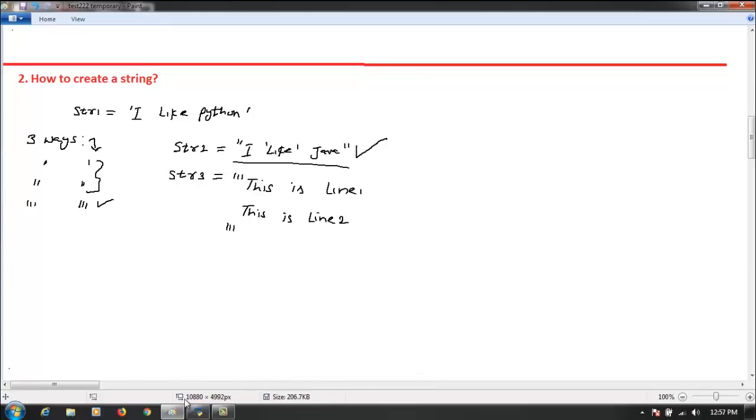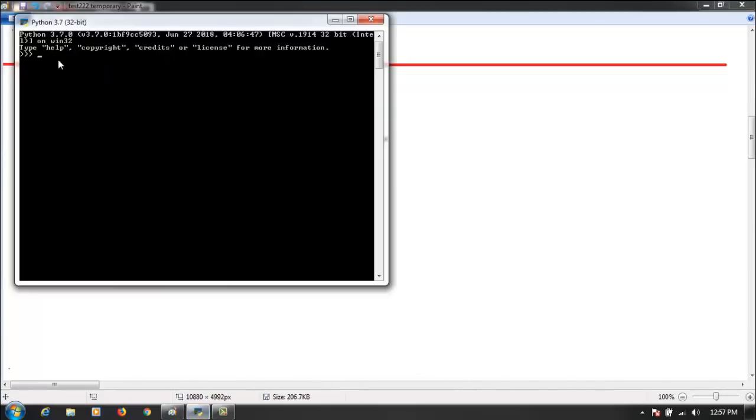Let's go to our Python shell and let me try to explain that with the help of an example, right? Let's say my string 1 is equal to, this is the string I'm creating in single quotes, right? So this is in single quotes, right? And then I create a second string that is in double quotes. This is in double quotes. For example, if I print my string 2, then you can see that this is a string in double quotes, right?